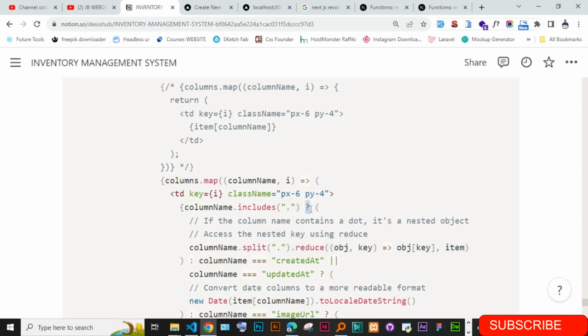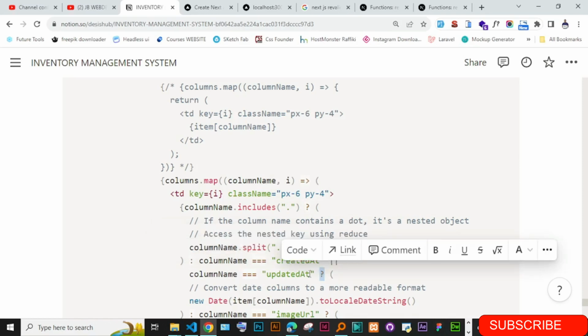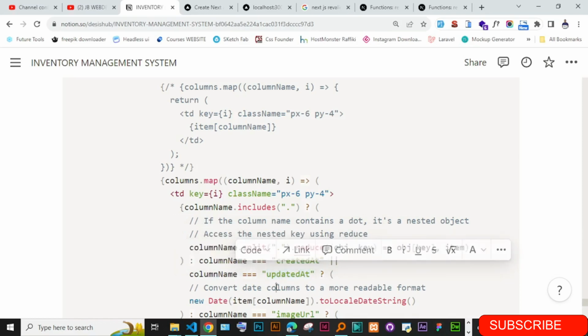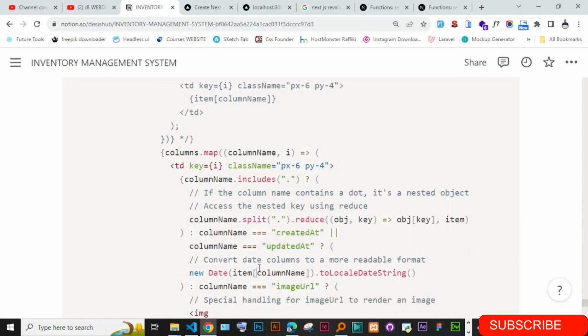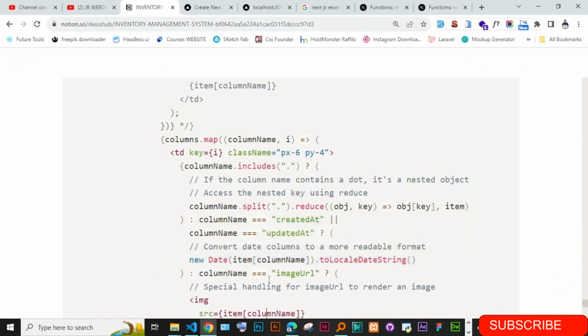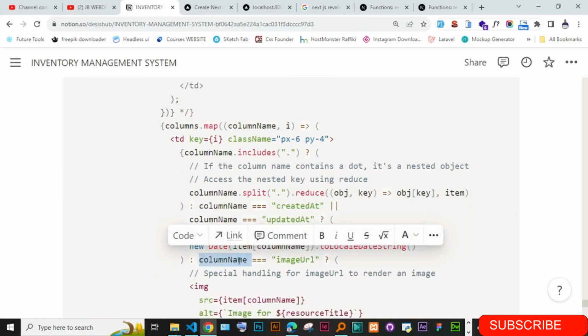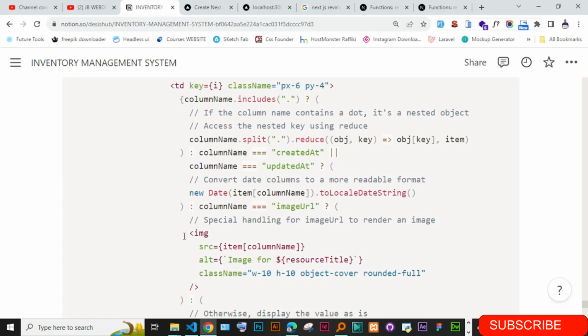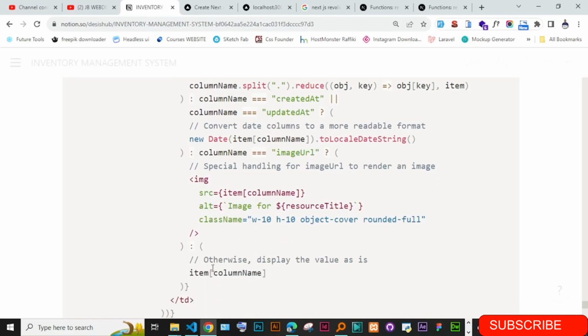Remember, this is an if statement, and then you say else if. How do I know it is else if? Because I have another question mark here. So else if the column name is created at or updated at, convert the date into a more readable format, and you use the new date. Then next, if the column name is image, we handle the image. Otherwise, display the column the normal way.